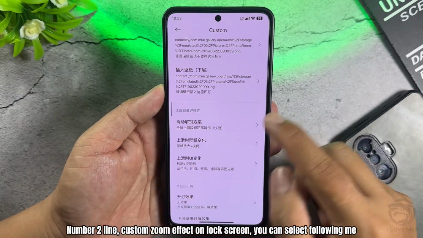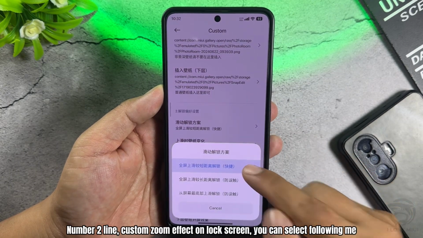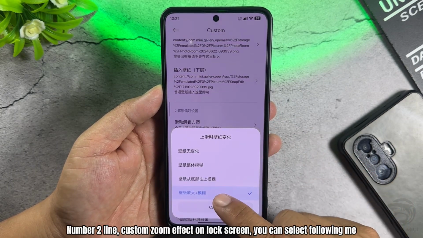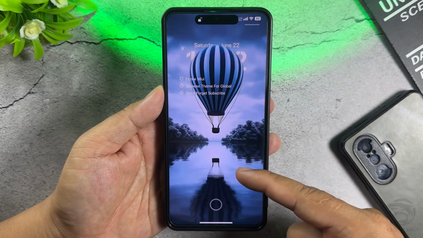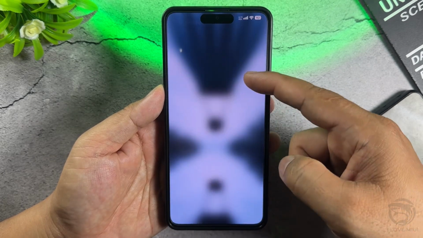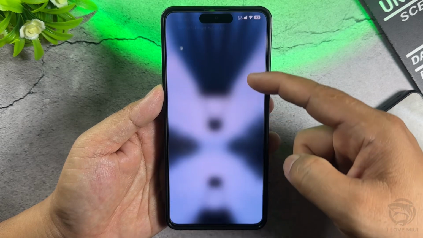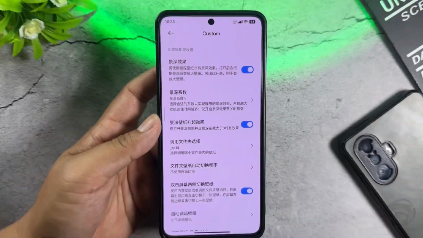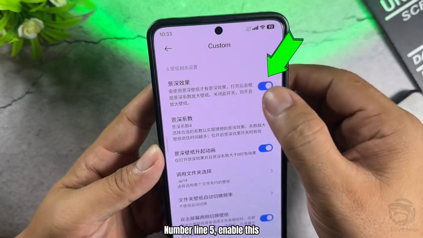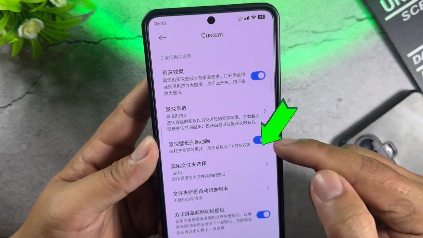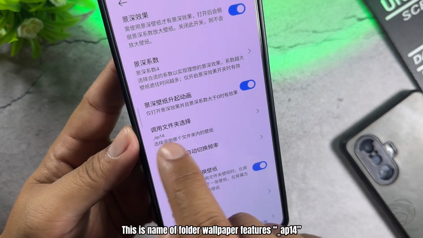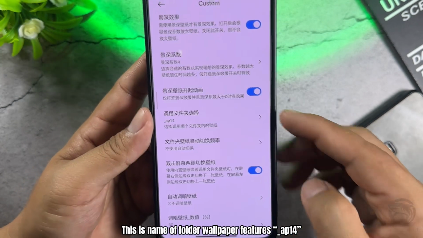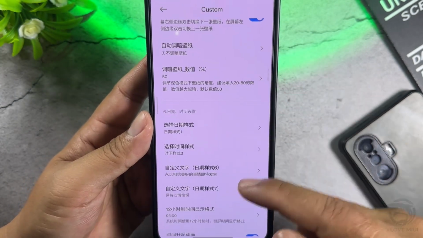Number 2 line, custom zoom effect. On the lock screen, you can select as I show. Number 5 line, enable this. This is the name of the folder wallpaper feature, AP14.